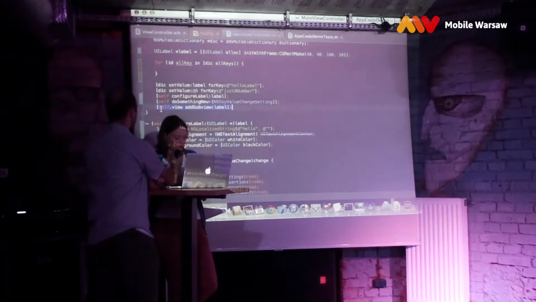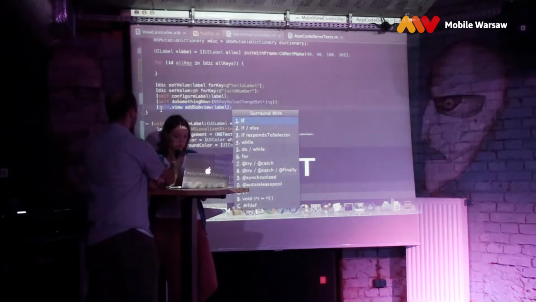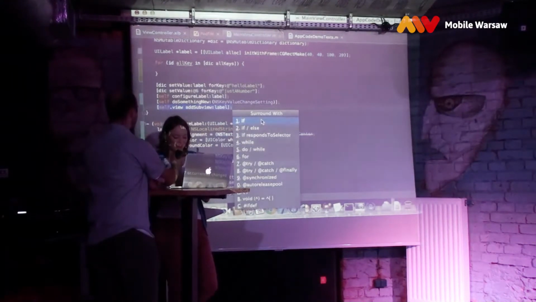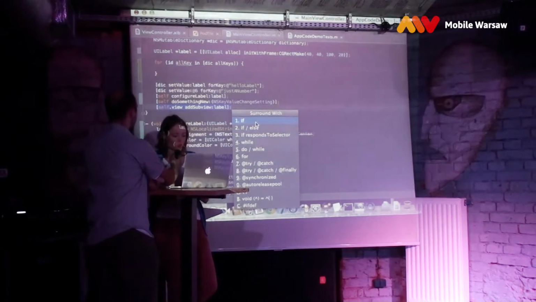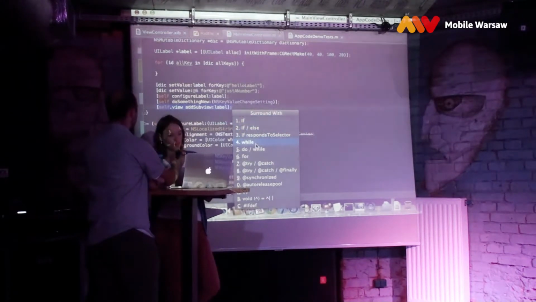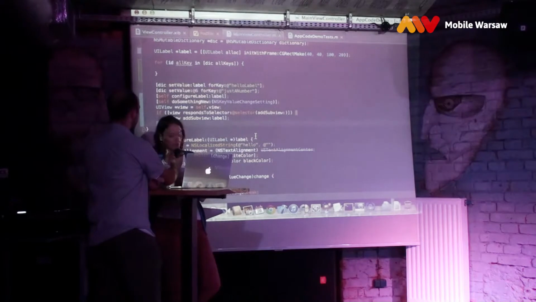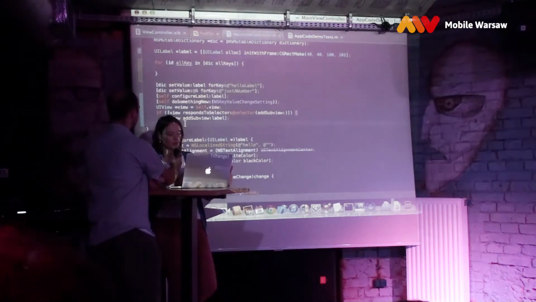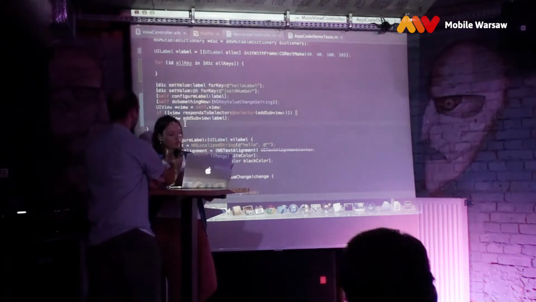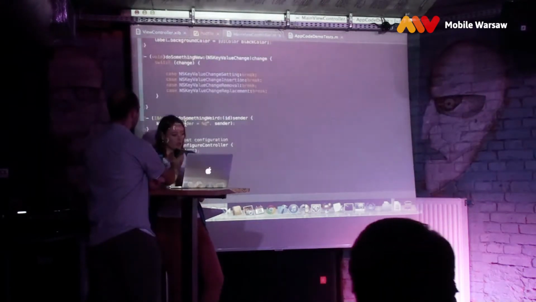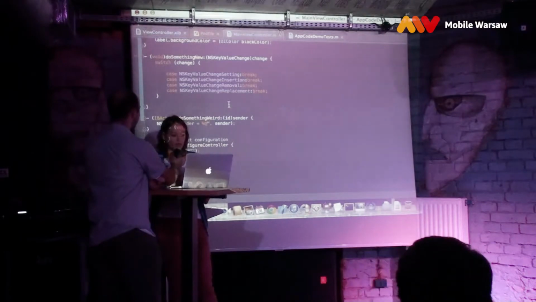Sorry, wrong shortcut. I forgot the shortcut. There it is. For example, you can surround with an if statement, or with while, or do while, or a for statement, or with this one, response to selector. So you don't have to actually type, you just select the block of code and surround it with this one.